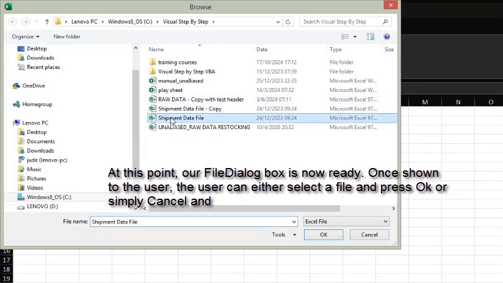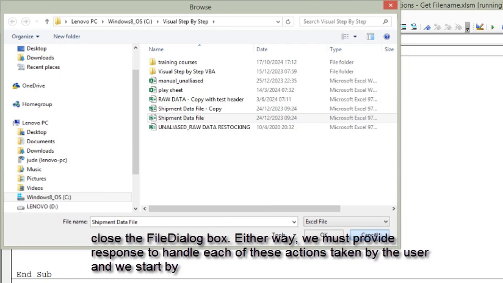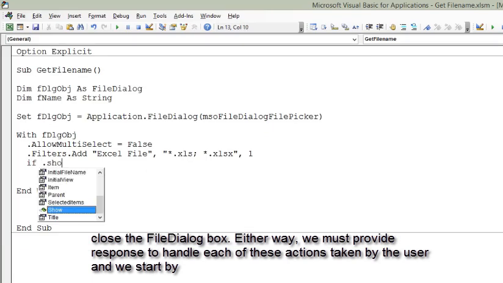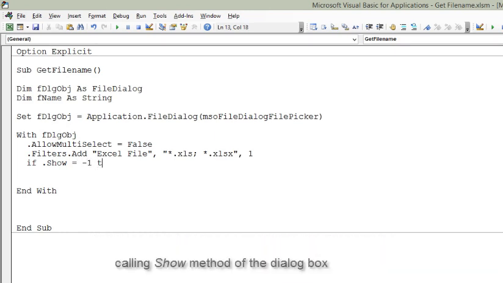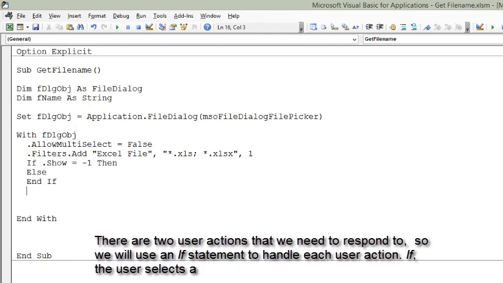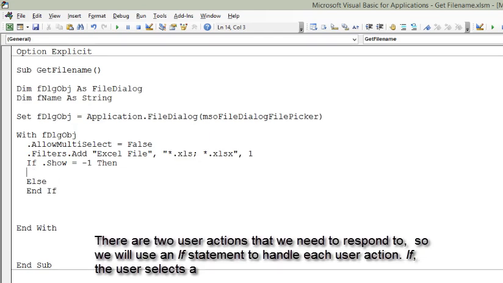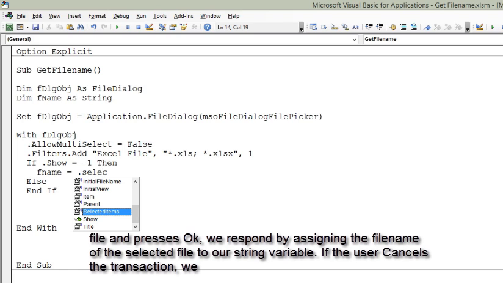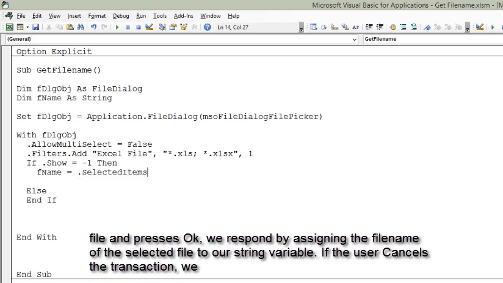Once shown to the user, they can either select a file and press OK or simply cancel and close the file dialog box. Either way, we must provide a response to handle each of these actions taken by the user, and we start by calling the Show method of the dialog box. There are two user actions that we need to respond to, so we will use an If statement to handle each user action. If the user selects a file and presses OK, we respond by assigning the file name of the selected file to our string variable.